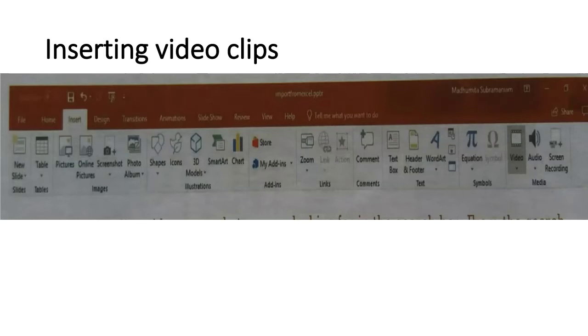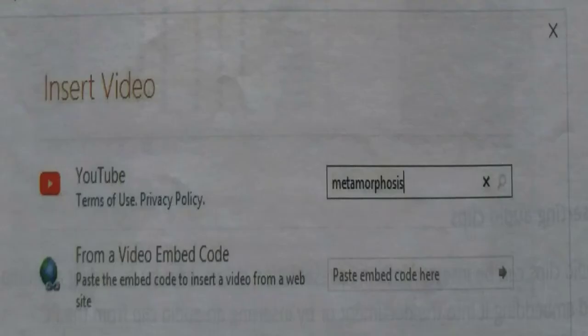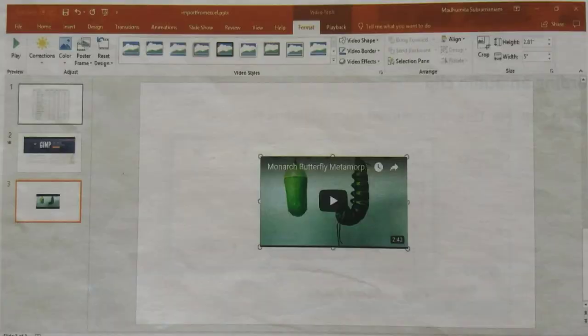Inserting video clips. The Insert tab has two icons, one for inserting video and one for inserting audio. To insert an online video, type what you are looking for in the search bar. From the search results, select the video to be embedded into the presentation and click Insert Video. To insert a video from the PC, browse through the files on the PC and select the file to be inserted.